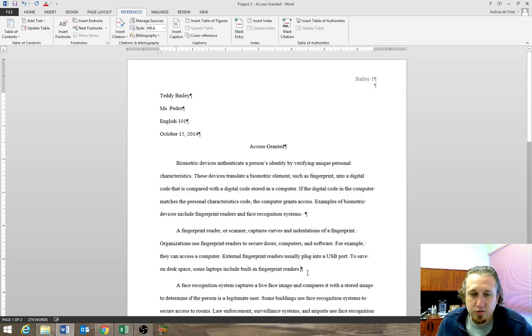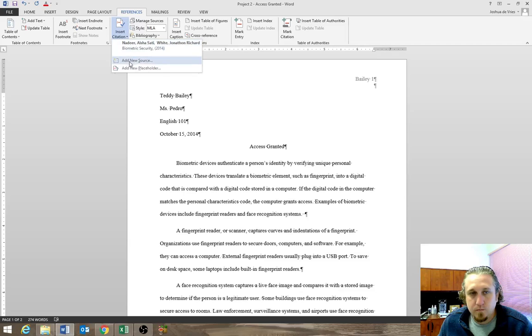So once you've typed these paragraphs, you're going to have what's called an insertion point. And what the insertion point means is we're going to click References. You're going to make sure that you have your cursor blinking where you want the source to be entered. And you're going to insert citation.